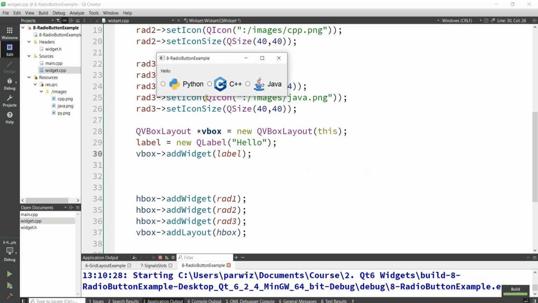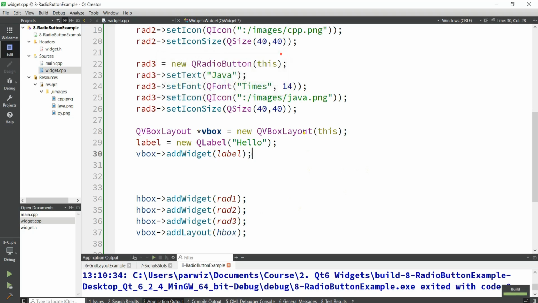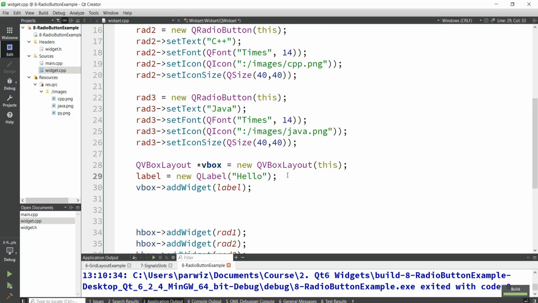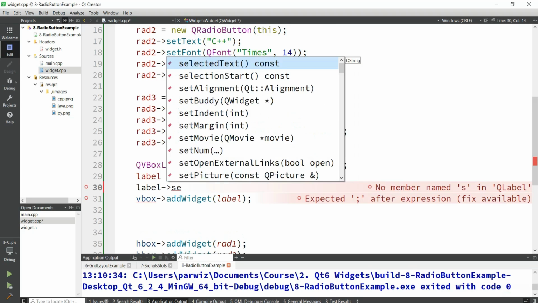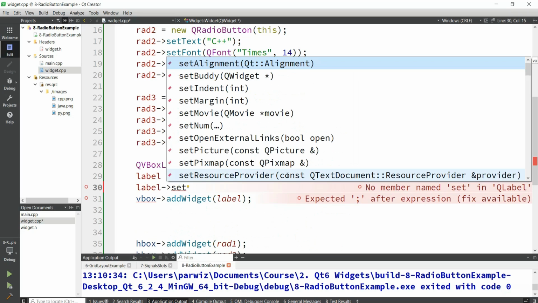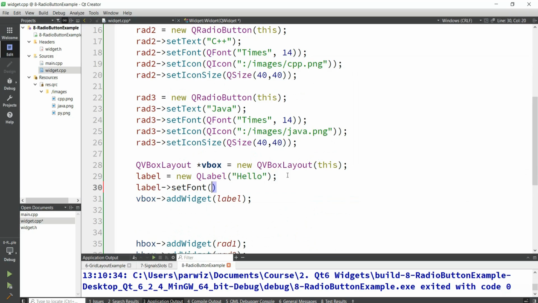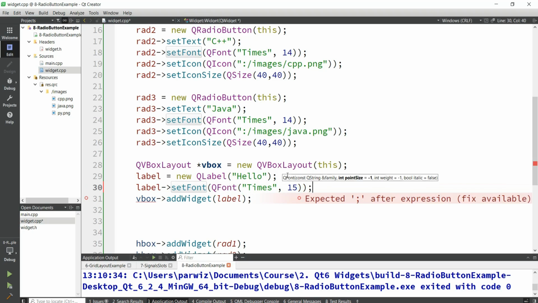Okay, so now we don't have any warning, and also we have our hello in here. Okay, let's add a font size for this. So label set font, QFont, times 50.